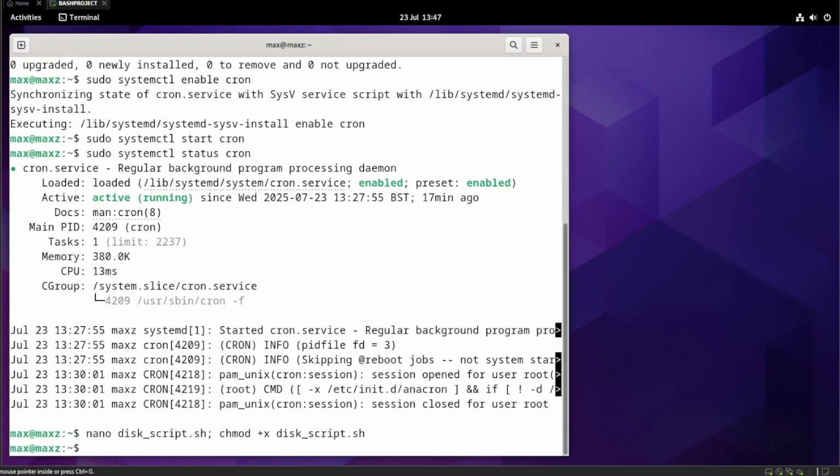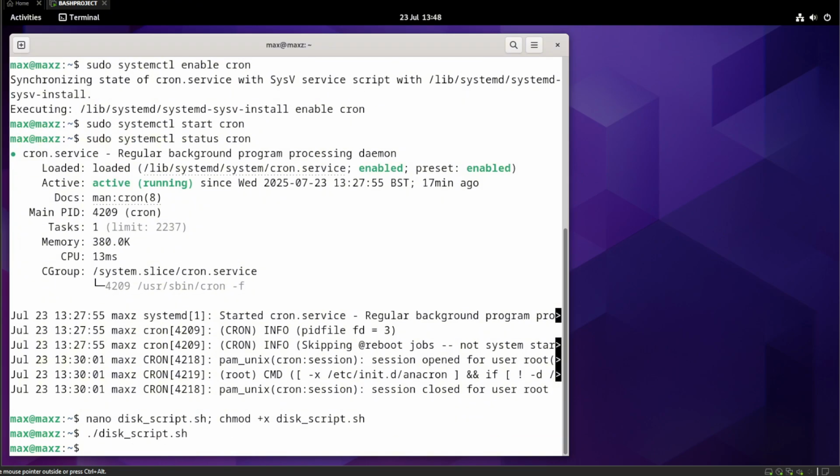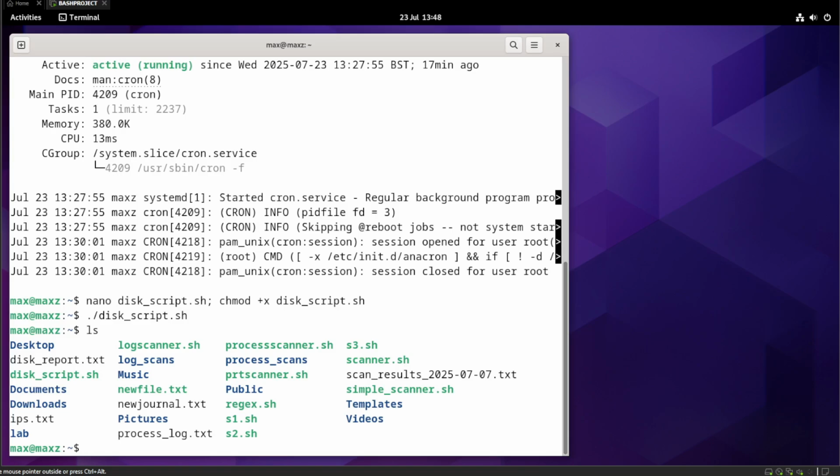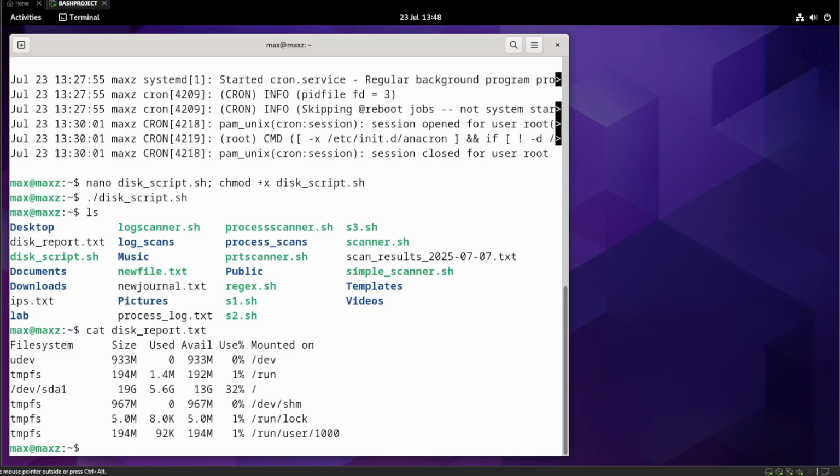Okay, so let's just run the script normally so that we can see it working. If we list, we will now see the new text file, diskreport.txt, and we'll cat that file to see the contents of it. And there you have it. We can see all of our mounted file systems, and we can see our file sizes like megabytes, gigabytes, kilobytes as well. Simple as that.